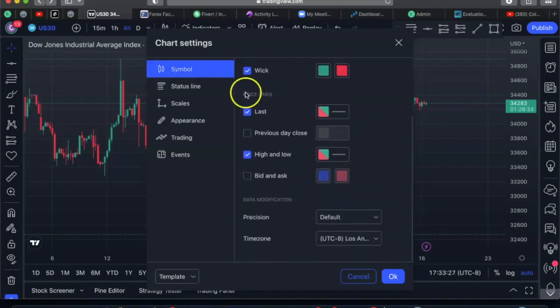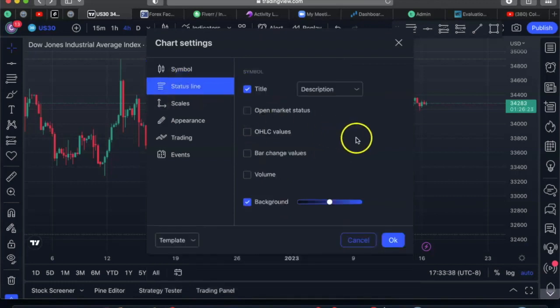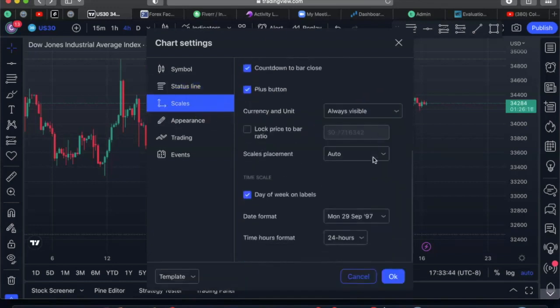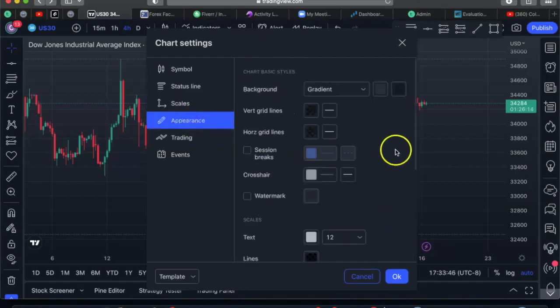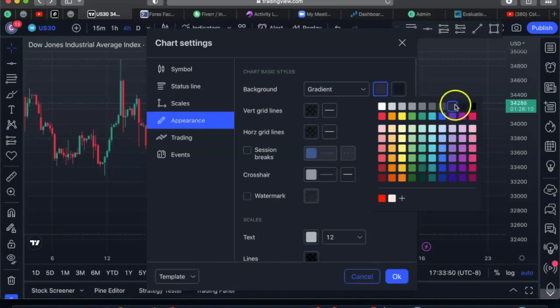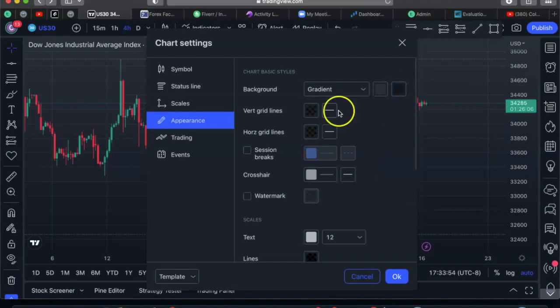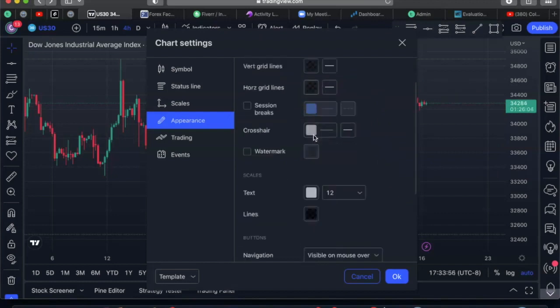This is how the rest of the price lines are, the date modification, and this is my time in California. So you might be in New York. Your time should already be preset. For the status line, this is how I have it set up. For the scales, I have it set up like this. Then for the appearance, this one's important. I have it in the gradient. I have it in this charcoal. And then for the other one, I have it in this one. The lines are like this.